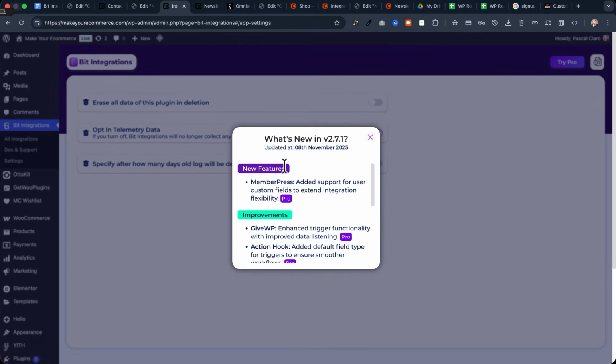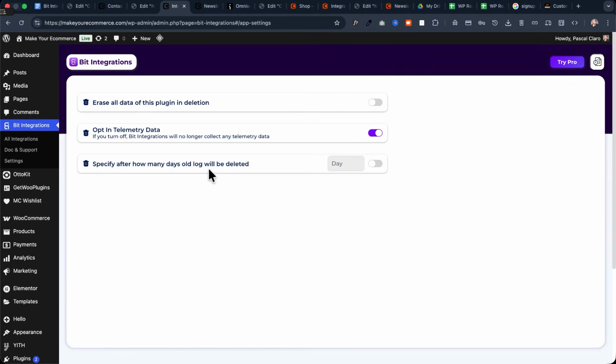Sometimes you can see this pop-up that will just inform you about the new features added in the latest update. Let's click on the X icon. And here, as we opted in, as you can see, we have the telemetry data that are being shared with Bit Integrations. And if you want to opt out, you just need to switch back to off. If you want to delete all the data of the plugin when you delete it, you can also enable this switch here, and you can also specify after how many days the old log will be deleted.